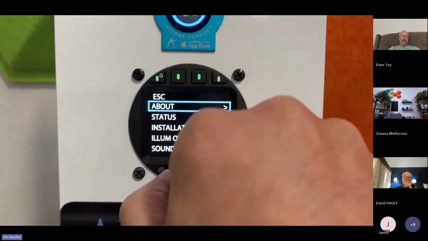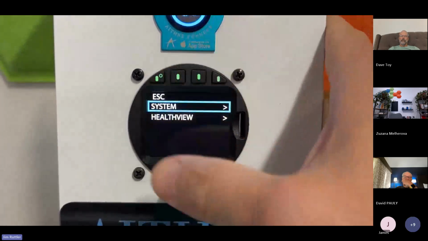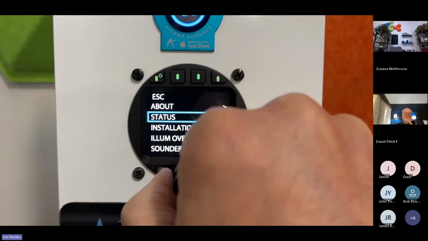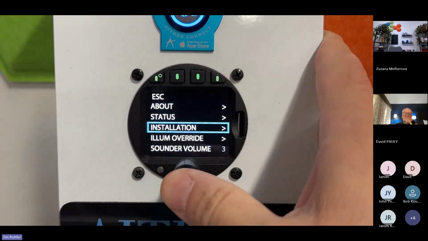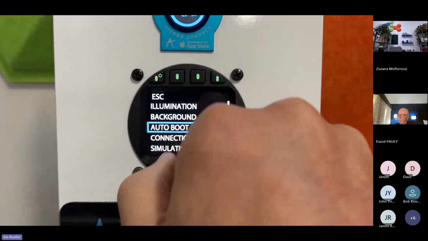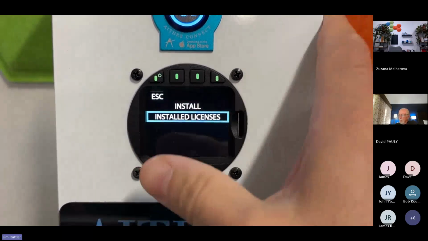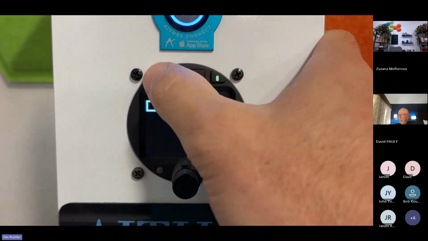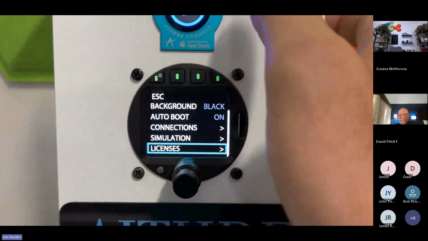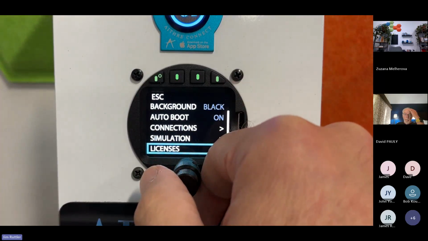But the menu items you want to be aware of here in the system. So again, I'm going to escape out so you can see it and hit the system. Number 1, you can verify that the license is installed. So that's under installation. And then scroll all the way down to licenses. That's number 1. You can see what's been installed here, the HealthView and the traffic view. I'm in the simulated mode, so both are installed. We take care of that for you, but if there was an issue with that and you needed to re-enter it, that's where you would do it.